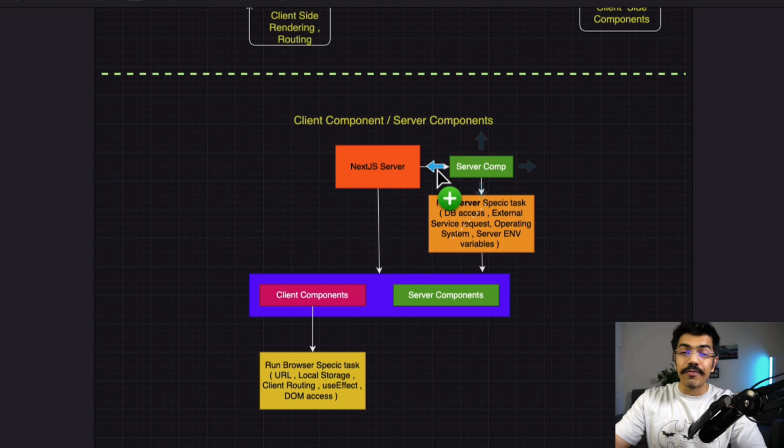Now, what is the difference between the server and the client components? Because the server component is running on the server, it has the capabilities of a traditional Node.js application. In this, you can do something like database access calls. You can also run some external API requests. You can even fetch some data related to the operating system. Or maybe you want to pick up some environment variables that are present on your server. Or maybe you want to write some files on the server. All those server-related things are going to be done in your server component.